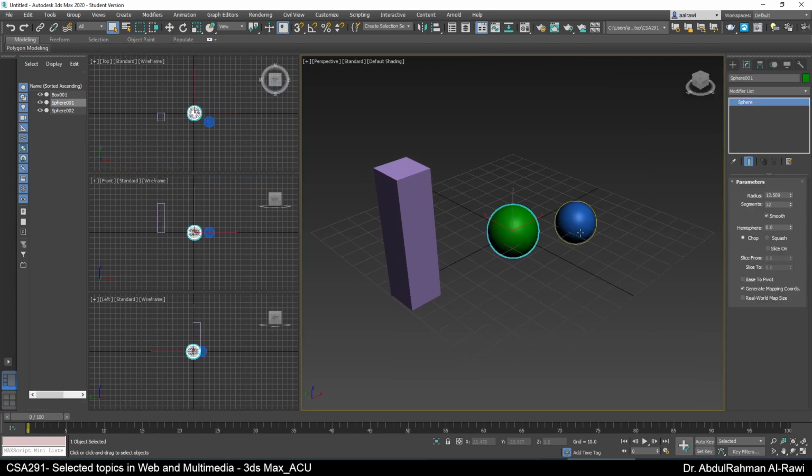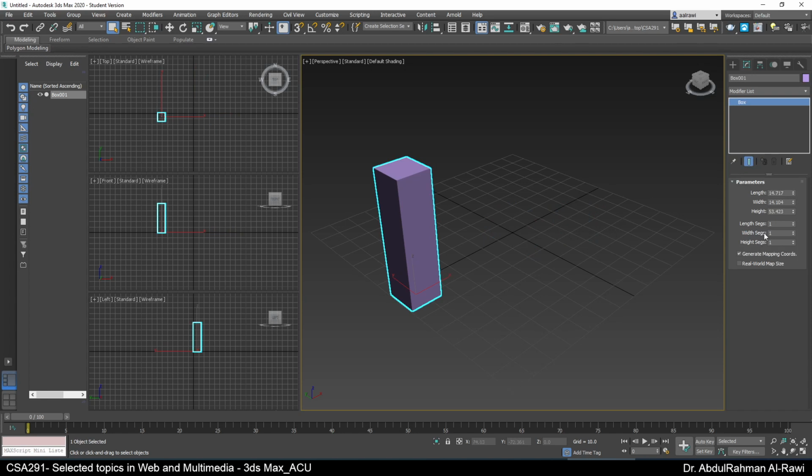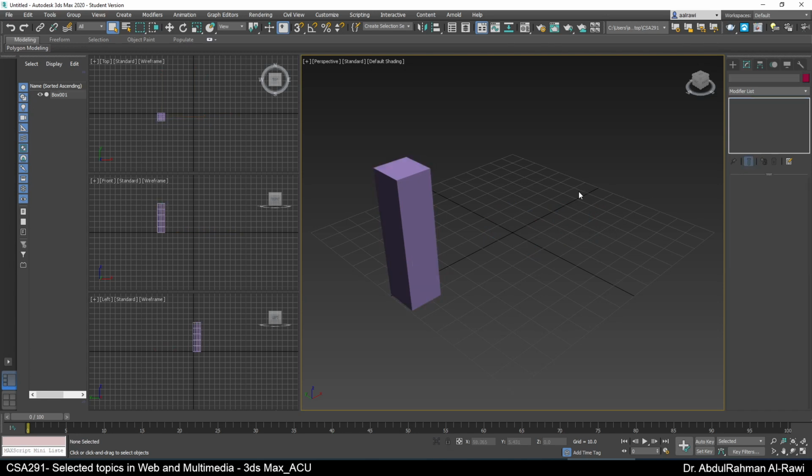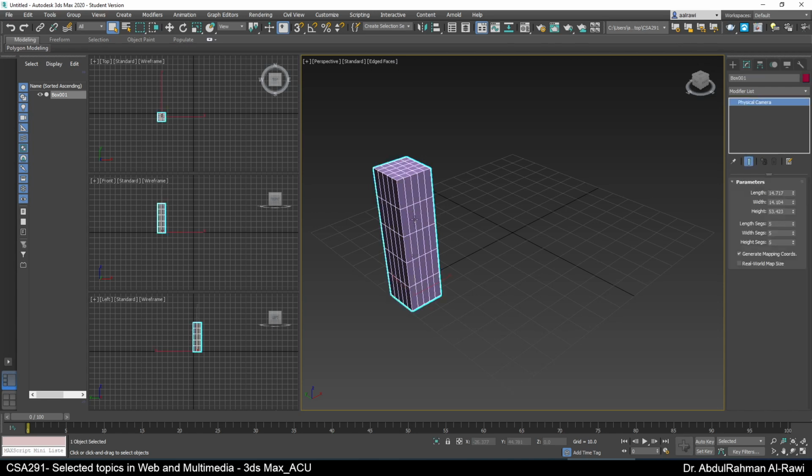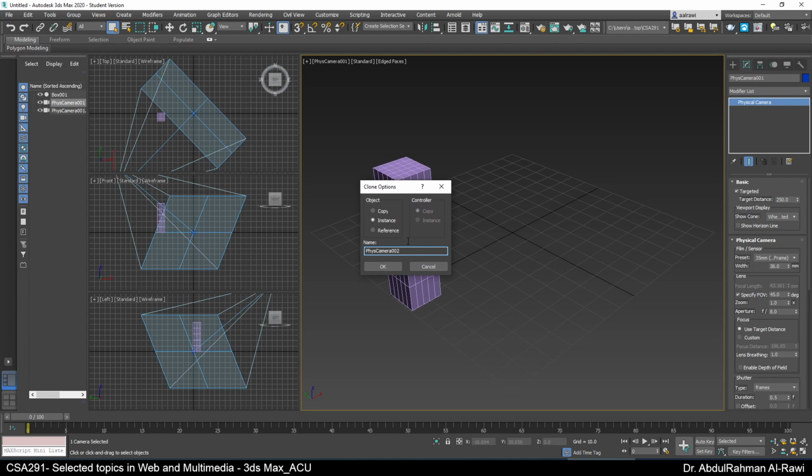So I will just delete this, and I will delete this, and let me just change the segments to 5 and press F4 to see edged faces. Now, how to create a copy in 3D Studio Max? Usually you press Ctrl C and then Ctrl V, and you will create a copy.